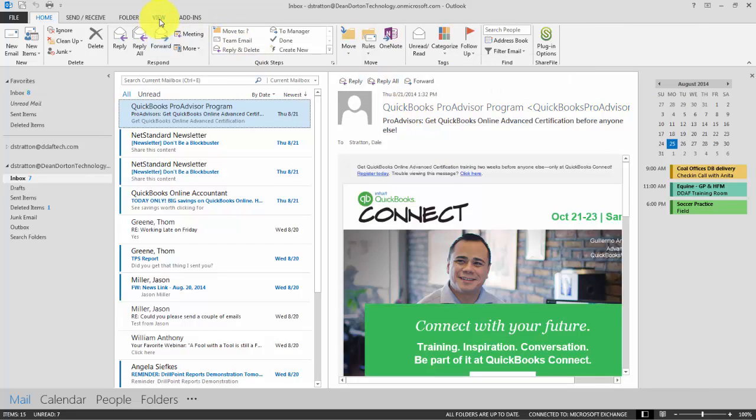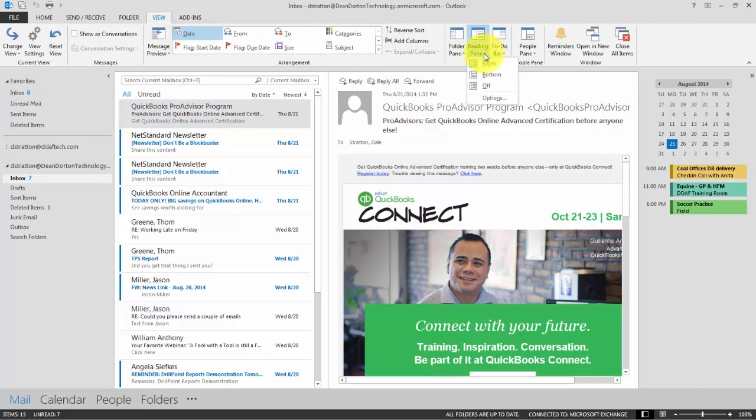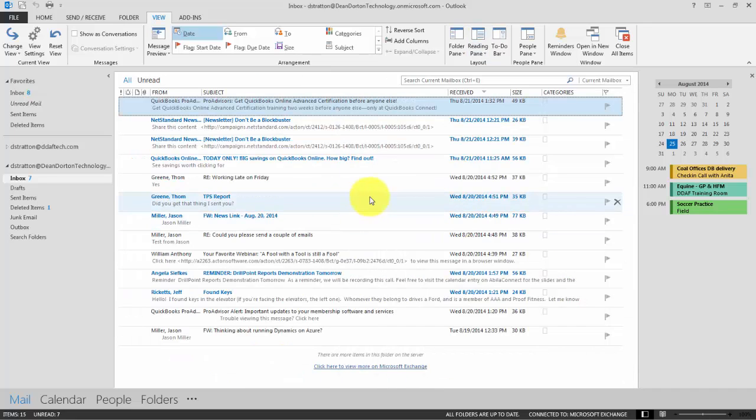Next, if I want to turn the reading pane off just for the rest of this demo, I will. I'm going to turn that off. That way we can see more of the mail screen there.